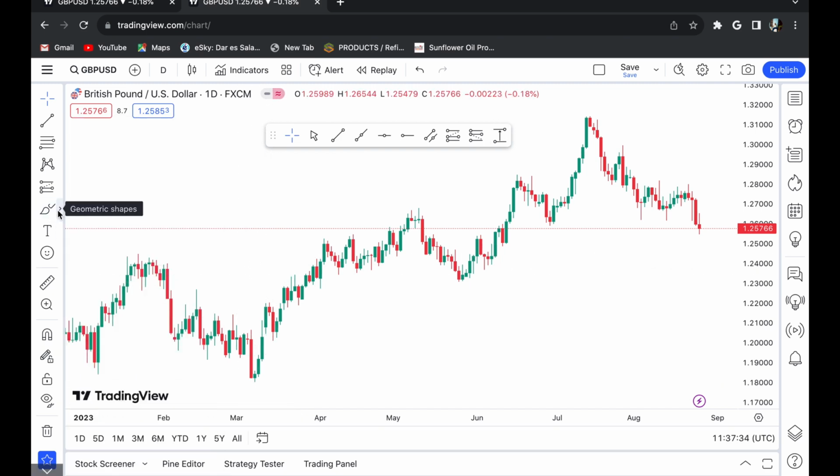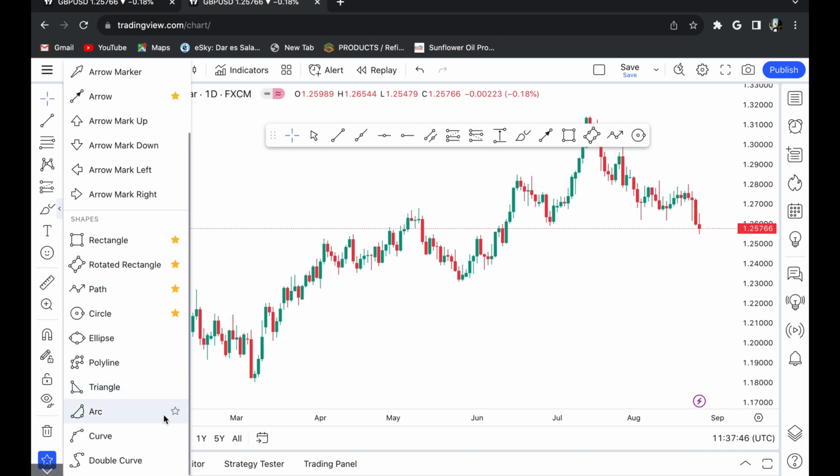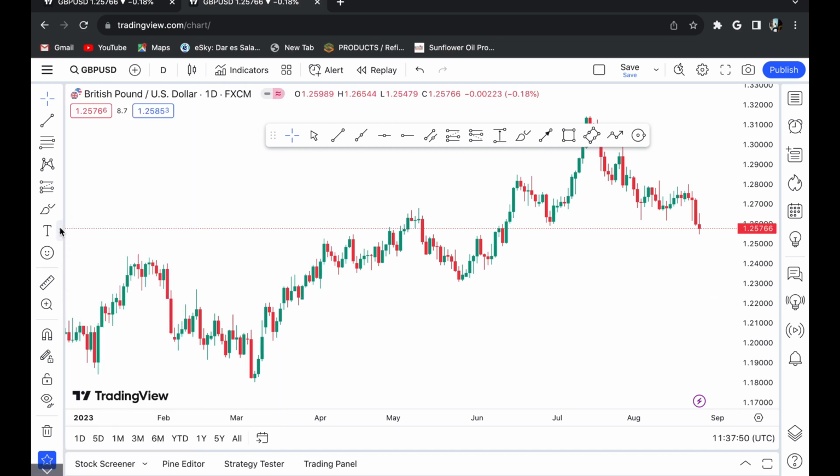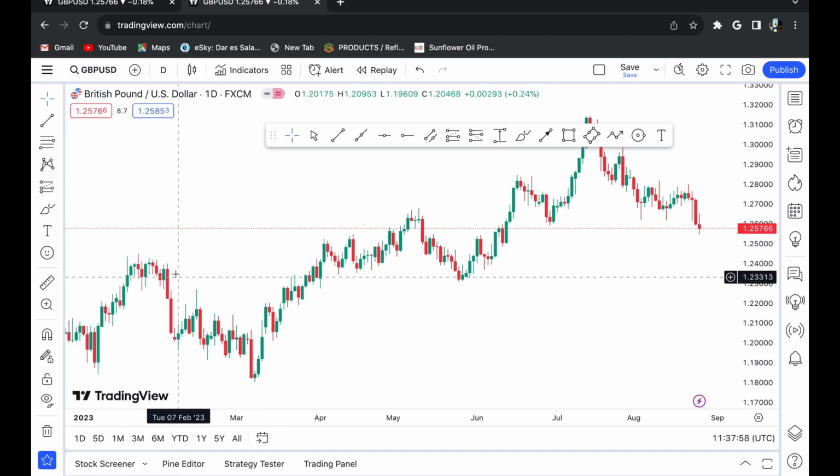But also nikienda hapa geometric tools, nitatumia brush kwa ajili ya kufutia, nitatumia hii arrow, nitatumia rectangle, nitatumia rotated rectangle, nitatumia path, nitatumia circle, only those. Lakini hapa nikienda kwenye text, nitatumia text sana, and hizo zingine not too much.